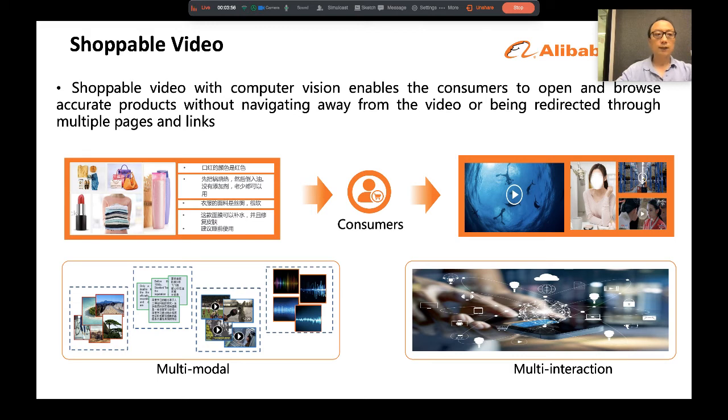Here we give the definition of shoppable video, which is a kind of system with the characteristics of multimodality and multi-interaction. It enables the consumers to open and browse accurate products without navigating away from the video or being redirected through multiple pages and links.